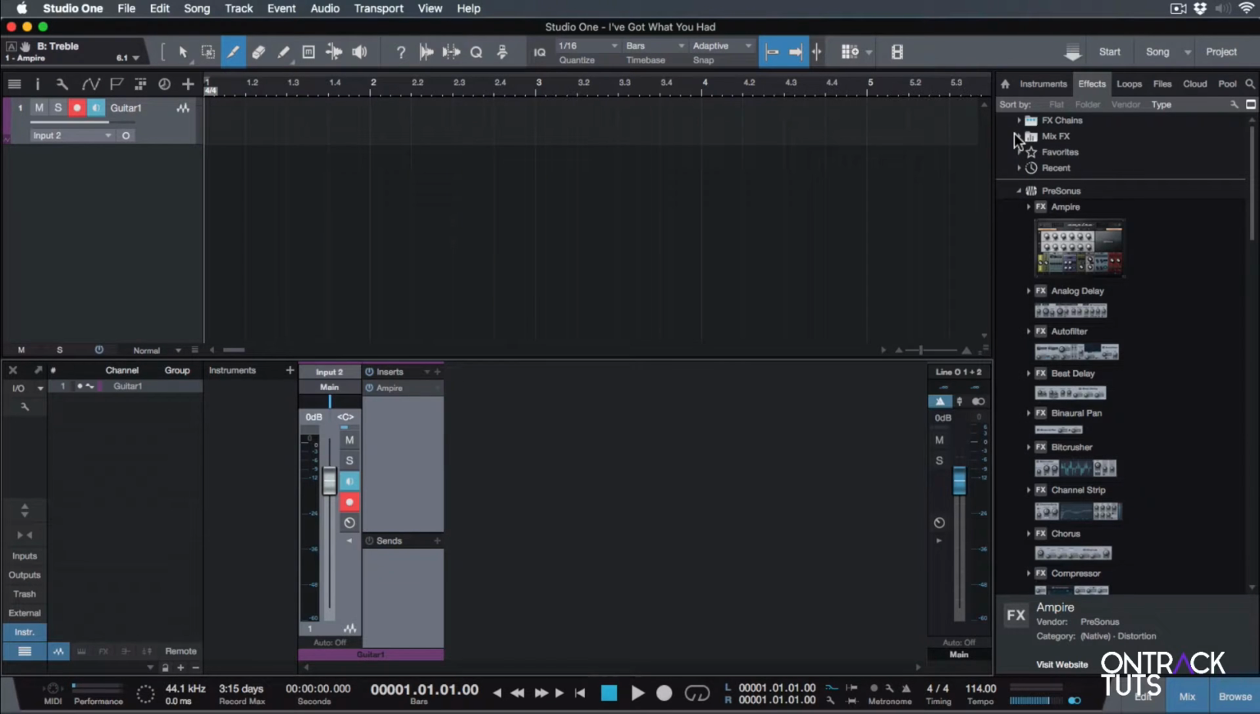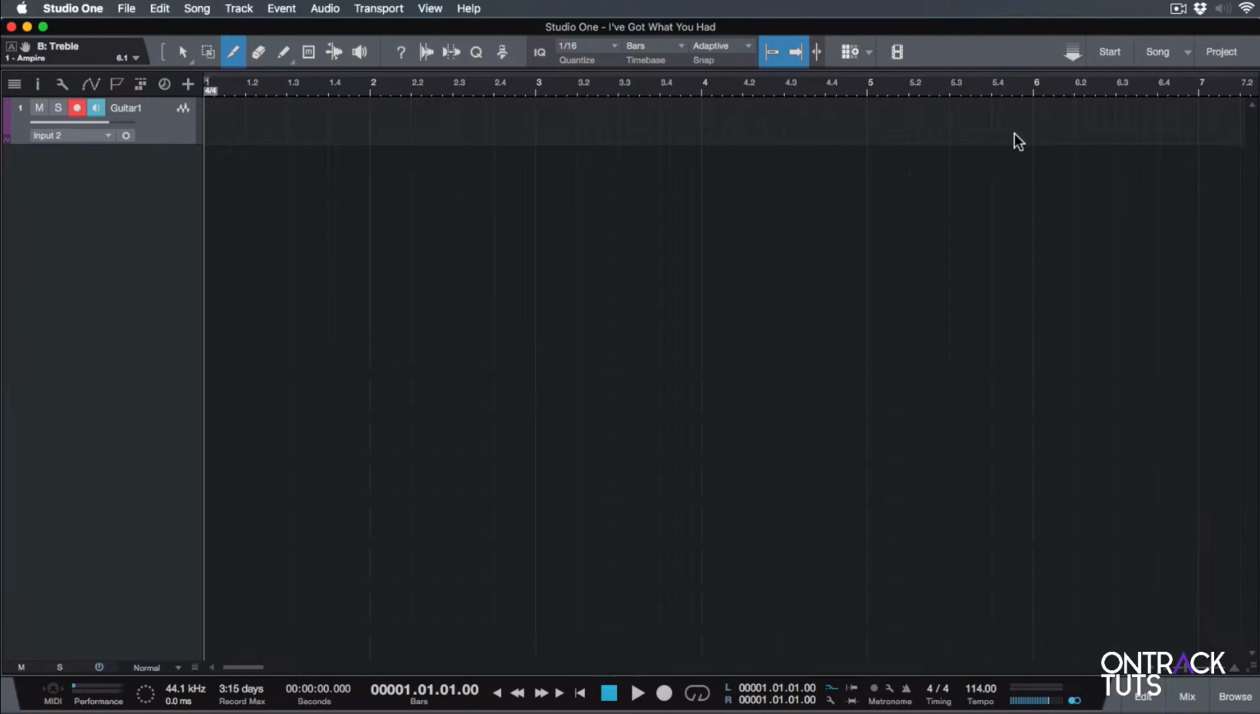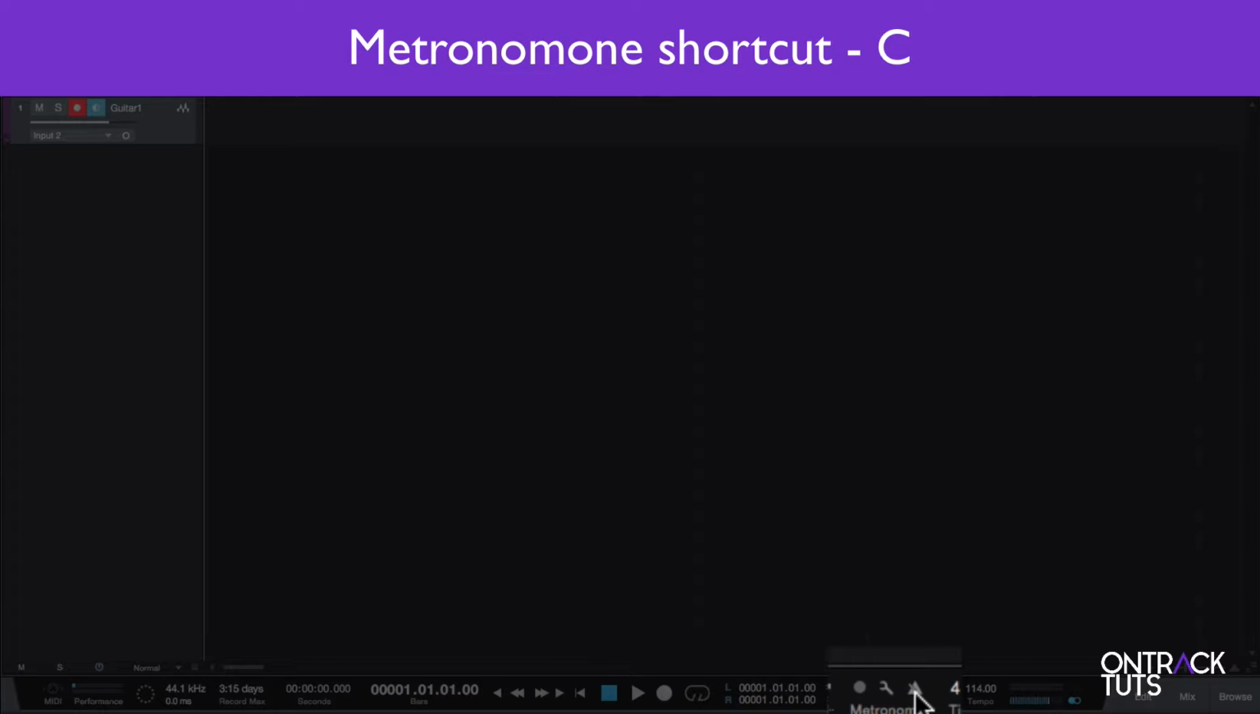So let me just close the browse panel and mix console with F5 and F3. Now let me enable the metronome or click so I've got a sense of timing when I'm recording the audio. You turn it on down here, or you can use the shortcut C to turn it on and off.